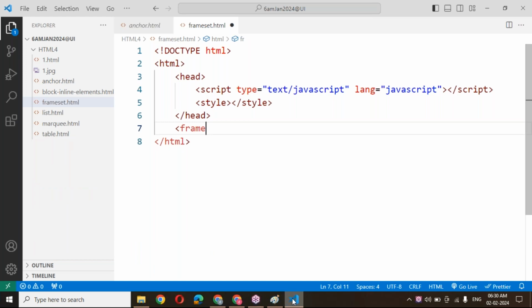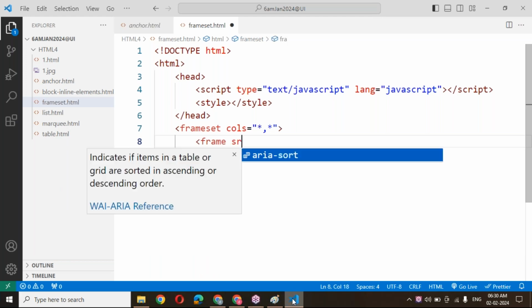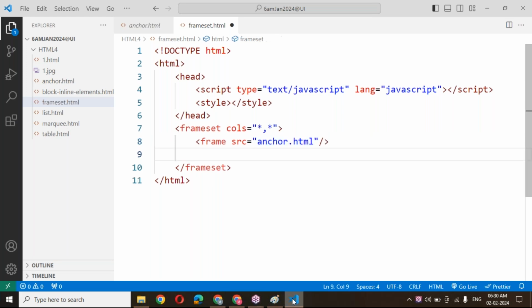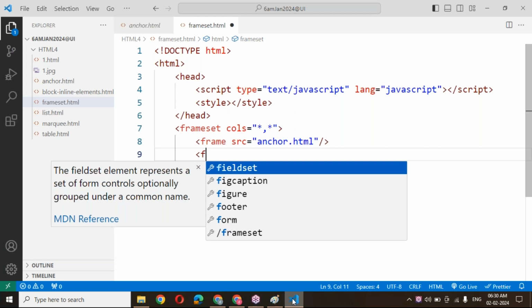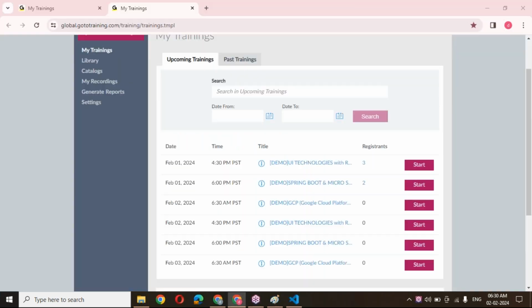So I'm writing columns here. If you want, you can write percentages or you can write star comma star. Star comma star means equal percentage you can show to the user. For frame src, I can show you one of our programs, the anchor tag program 1. Another frame here, frame src, will show list.html. So 2 local files I'm writing as of now. Now run this program with Live Server.